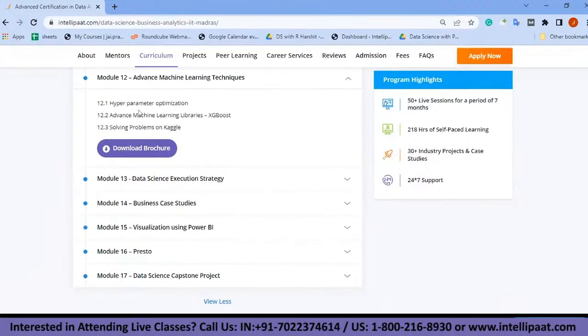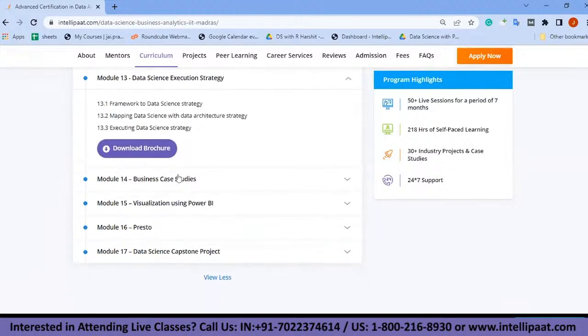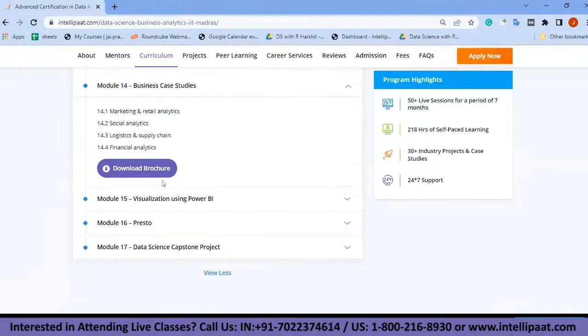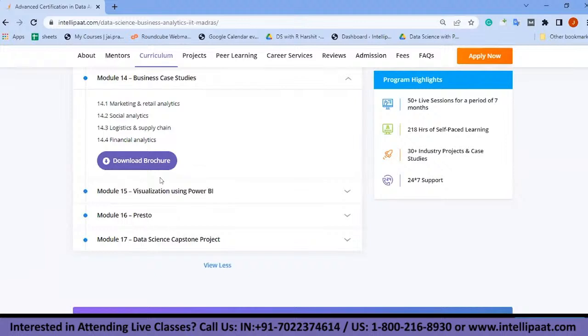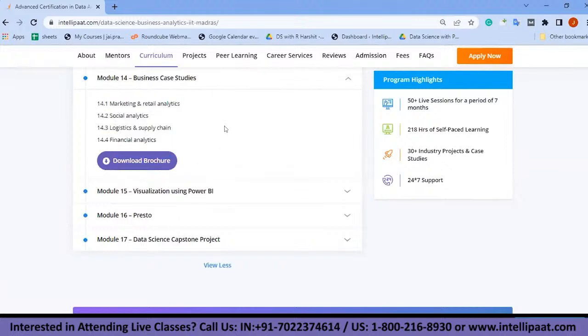Then we have module number 12, which is advanced machine learning techniques. Okay, here you'll learn how to solve problems on Kaggle. Then there is data science execution strategy. So here you learn the mapping of the data architecture strategy. Then there is module number 14. Again, like I said, you'll have a lot of case studies. So here we'll give you case studies from 4 domains, which is marketing, social, logistics, and financial.